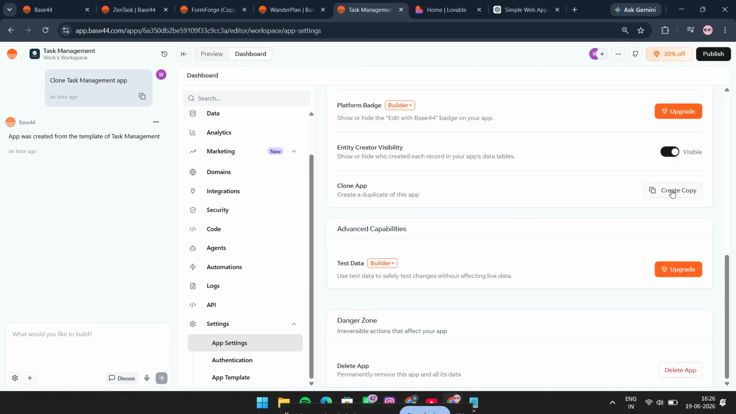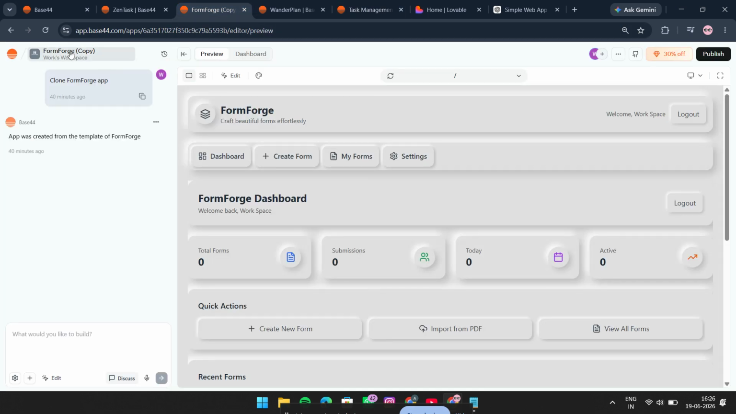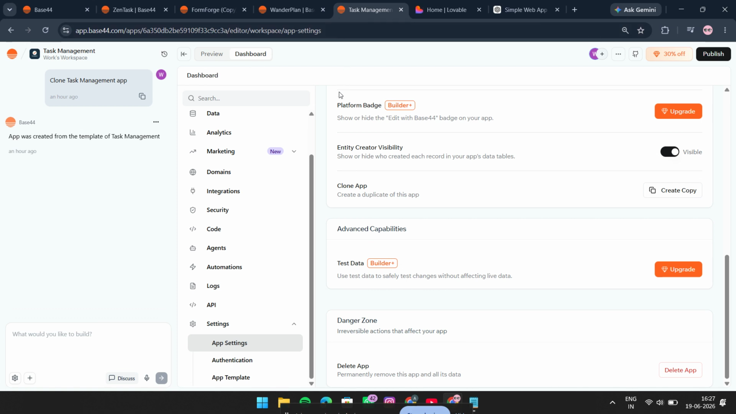Base44 will automatically generate the duplicate for you, and in just a moment, it will redirect you straight into the new project. At that point, you'll have a cloned version of your original app that you can edit, customize, or use as a fresh starting point. This is especially handy if you want to test new ideas without affecting the original version, or if you need to build multiple variations of the same project.